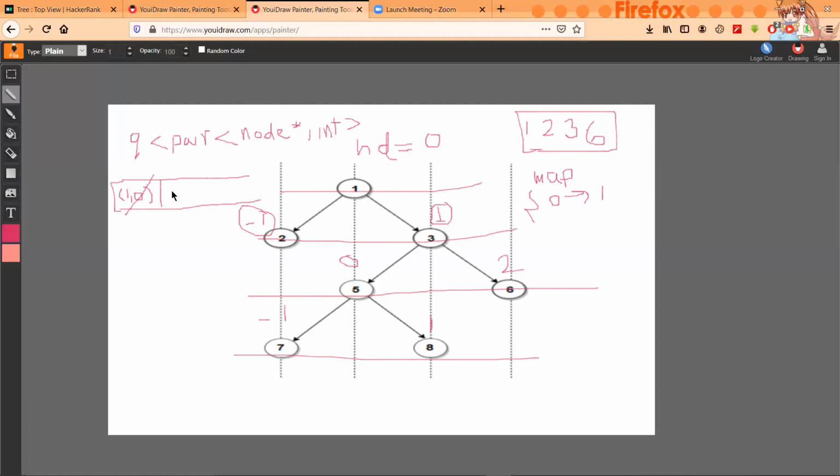Because left is 2, we'll push 2, and its horizontal distance will be root's horizontal distance minus 1. So 0 minus 1, that is minus 1. So we'll push 2, minus 1, and the next node will be 3, and its horizontal distance will be root's horizontal distance plus 1, because it is the right child. So whenever we go to the left, we simply do minus 1, and when we go to the right we simply do plus 1. So its horizontal distance will be 1.